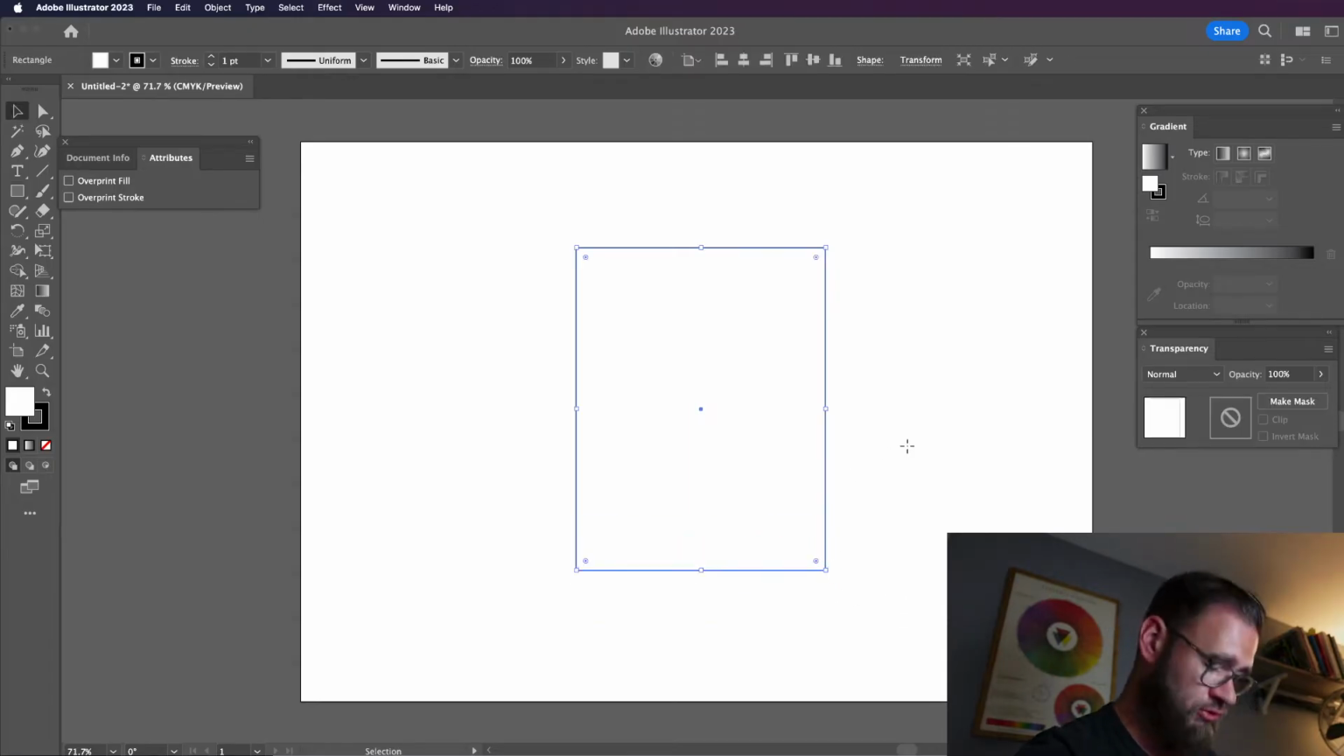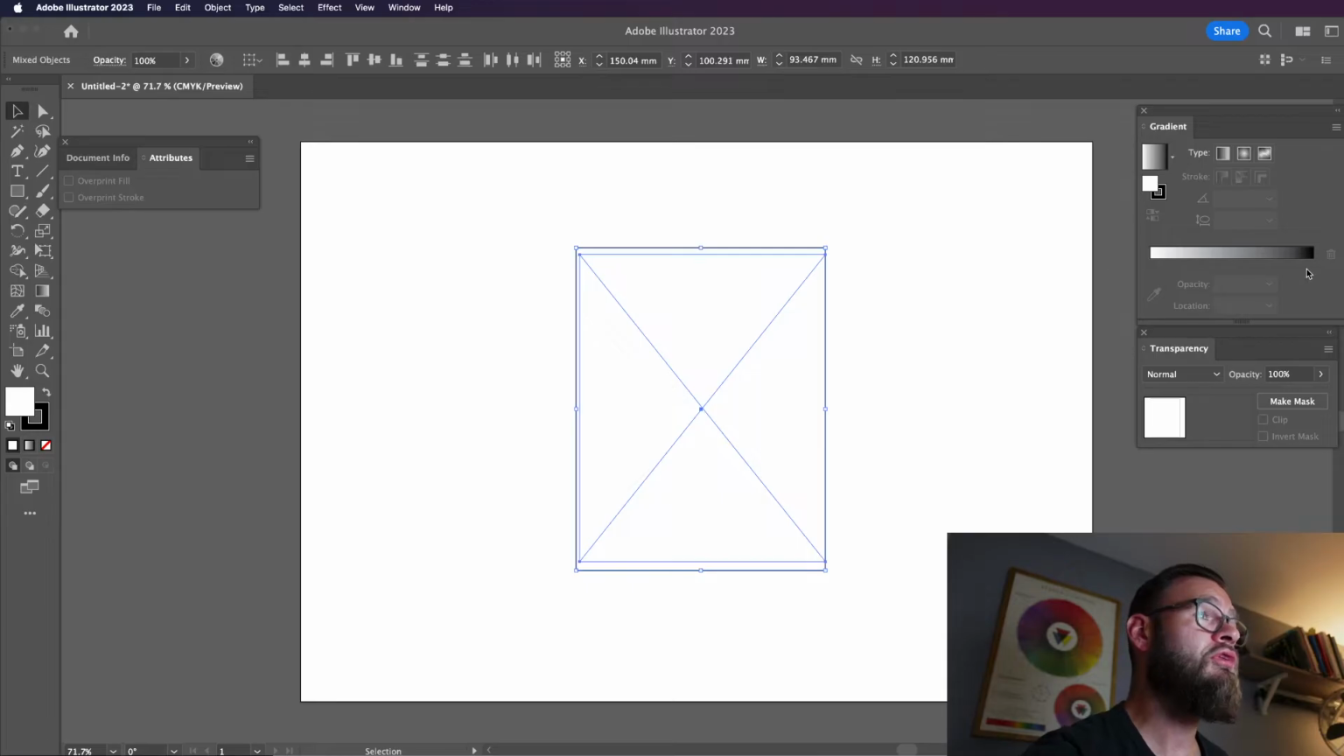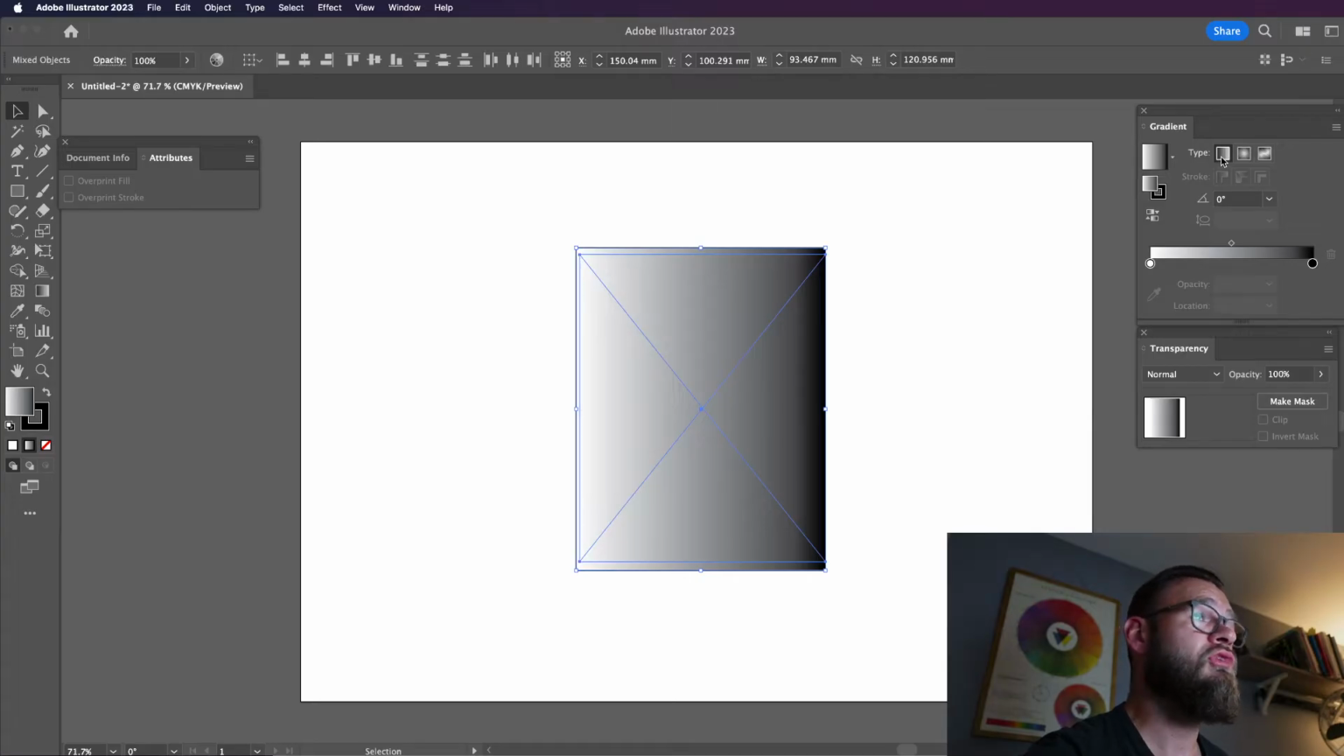And the next thing we'll do is select them both, and just go to gradient in the gradient panel, and we'll just select what type of gradient we want. In this case, I'm just going to use that one because it's good for the purposes of this demonstration. You can use that one too. That one can be a bit fickle, but you know, you can try it out and see what happens.